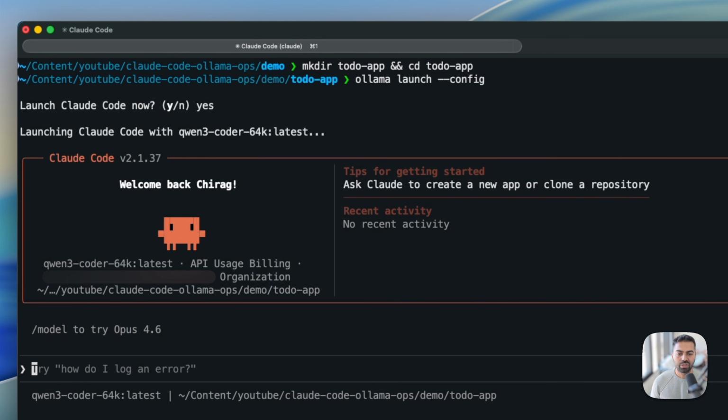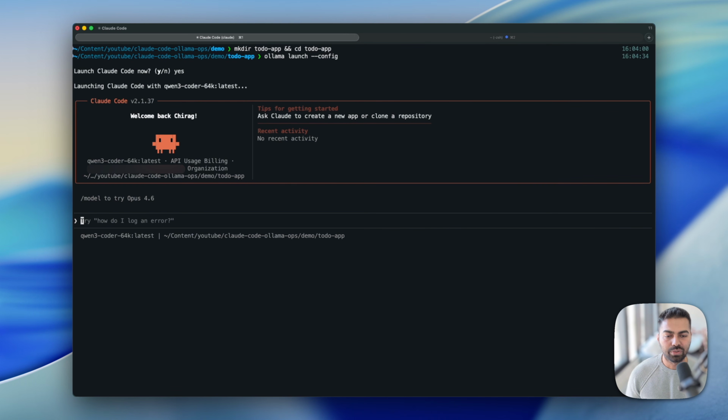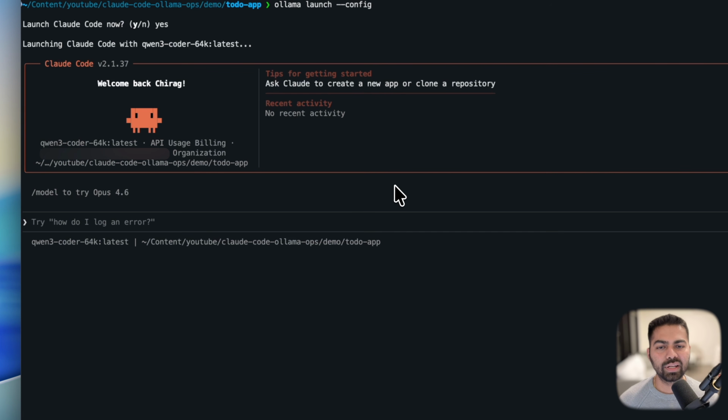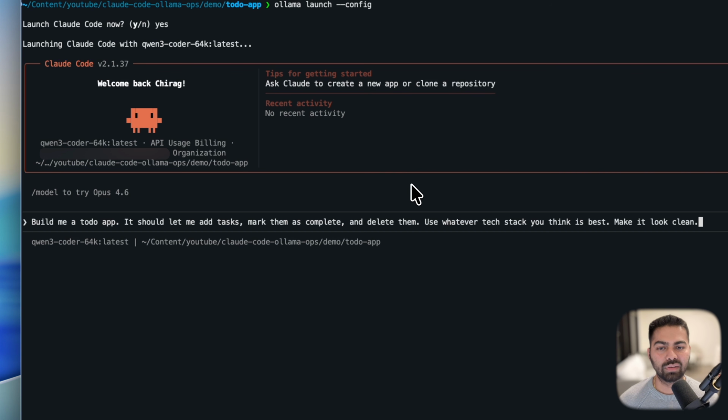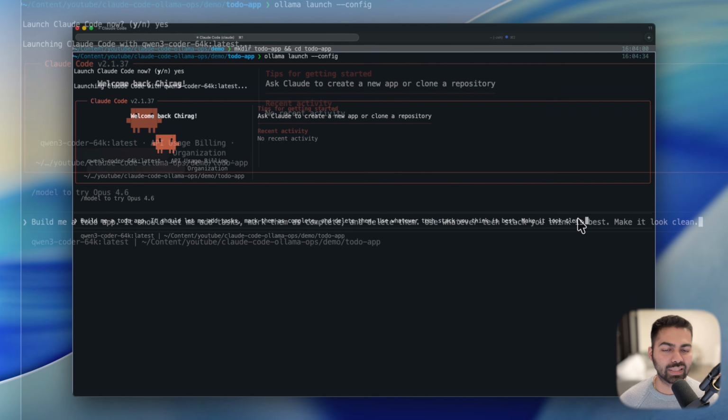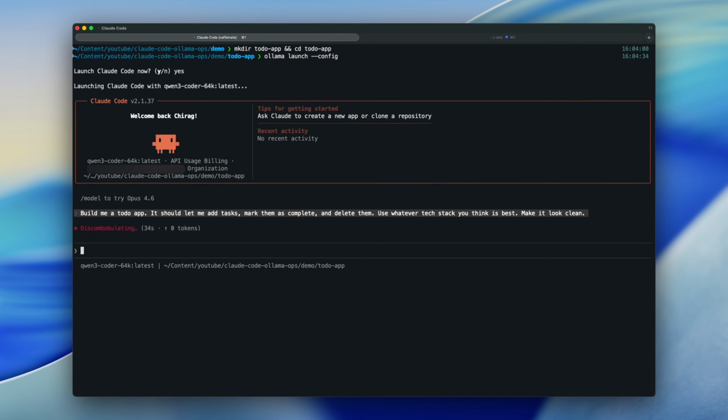And just like that, you are inside Claude Code powered by your local model. No API key, no internet required. Everything is running on your machine. All right, let's see what it can do. I'm going to give it a simple prompt. Build me a to-do app, which allows me to add task, mark complete, delete, and I will let it pick the tech stack. Watch what happens.